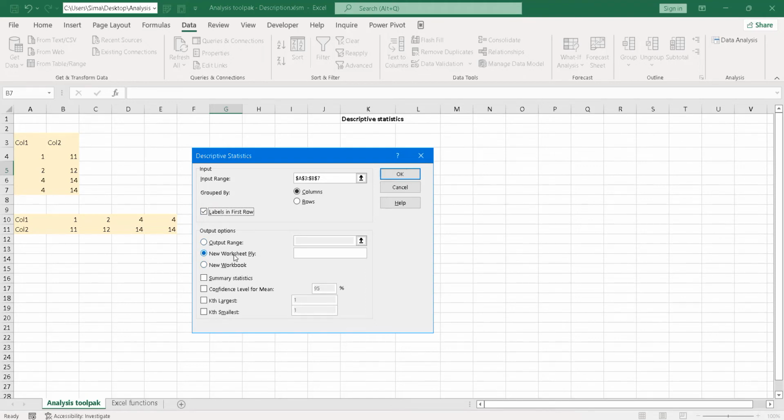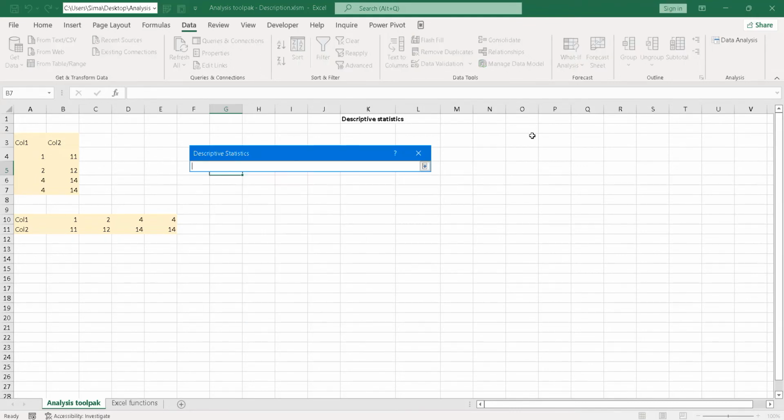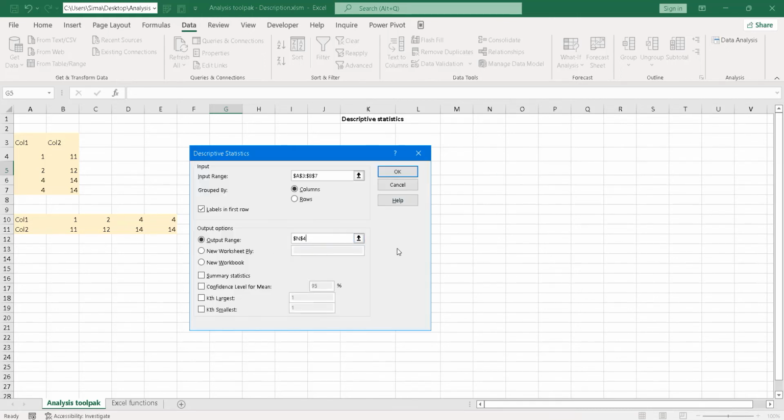Now, these three options will decide where our results will be placed. If we select this option, Output Range, we can select any cell in this sheet or in some other sheet, and the results will be placed in this cell. And we have other two options. We will show them later.